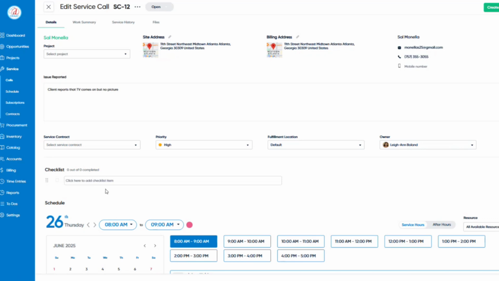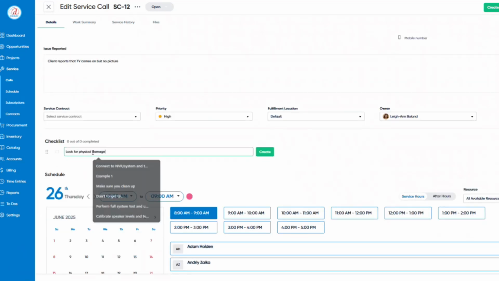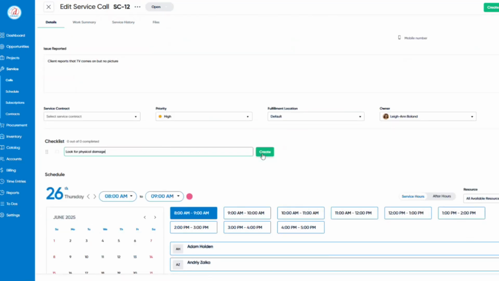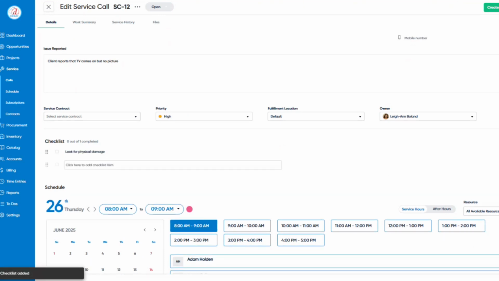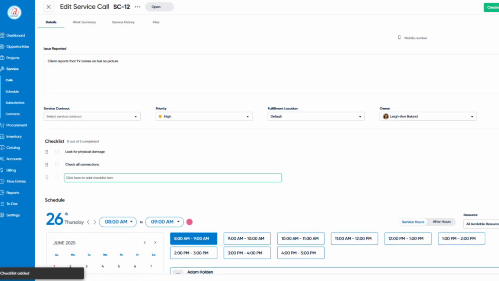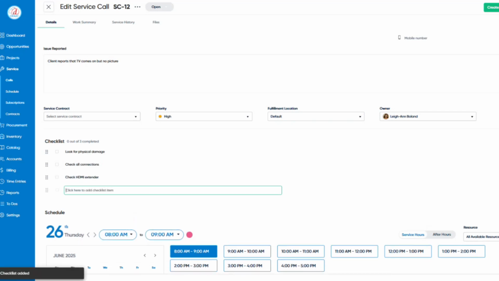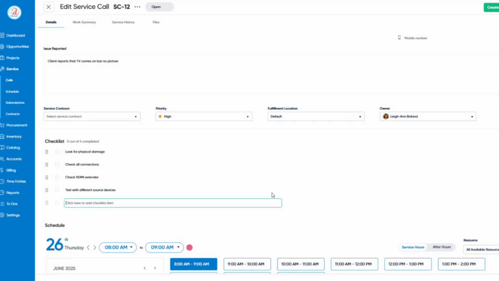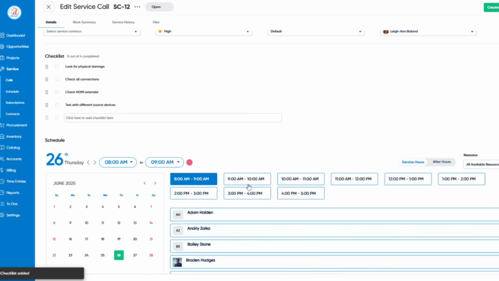So we have another checklist here for service calls, similar to the tasks, right? We're going to look for visible damage. We're going to check for connections, and we're going to check the HDMI extender, and then we're going to do some testing. Okay, just some things we don't want to forget to do.